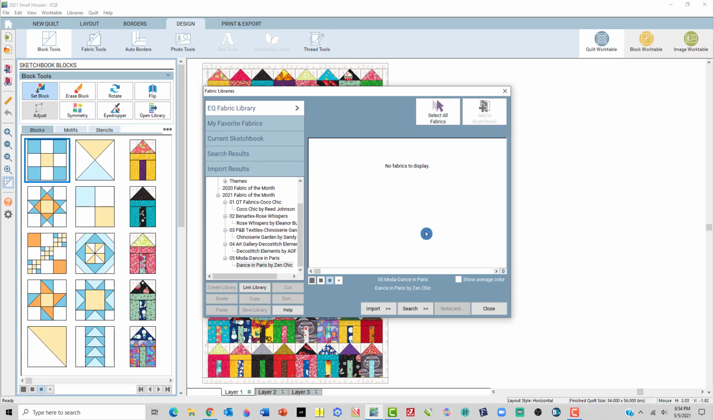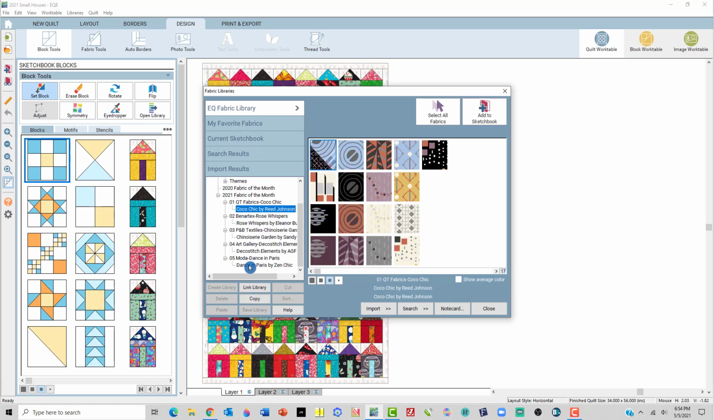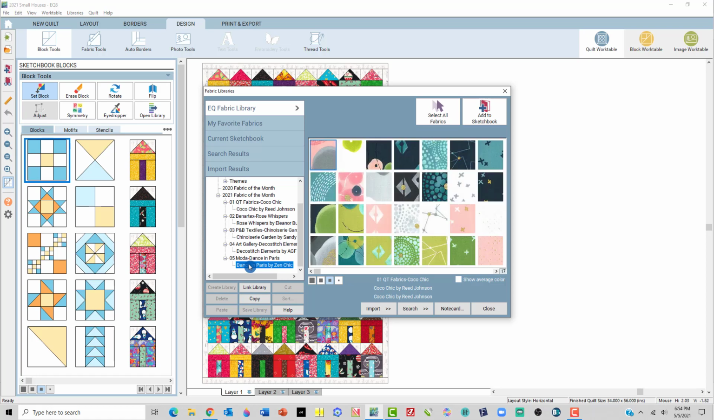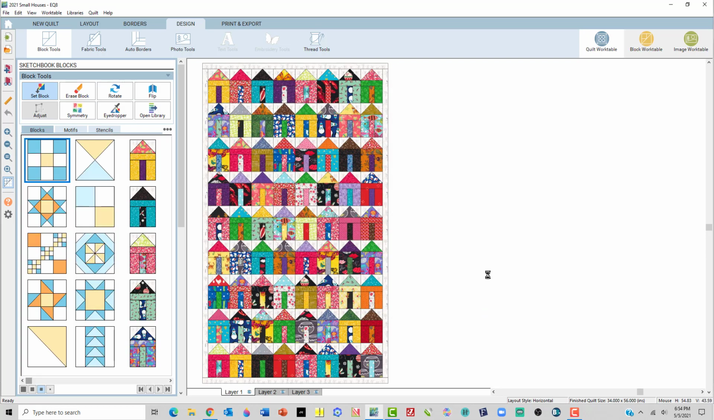And see, nobody's left because we add them to the sketchbook. But if I go back to another one and then come back to this one again, they're there. So they're not really gone when you add them to the sketchbook. So let's hit close. And then I'll show you where these are in the sketchbook.